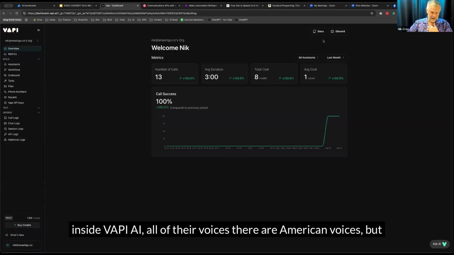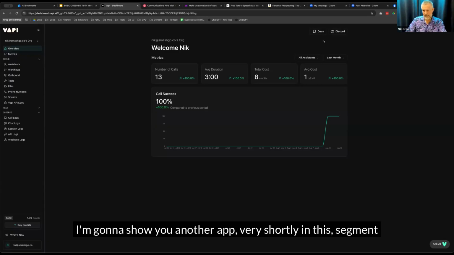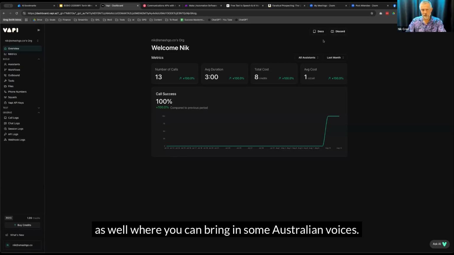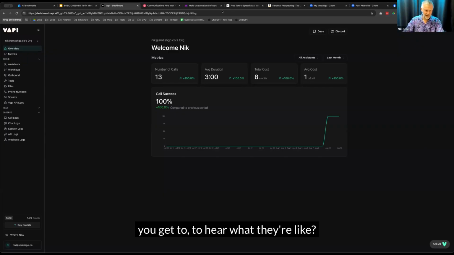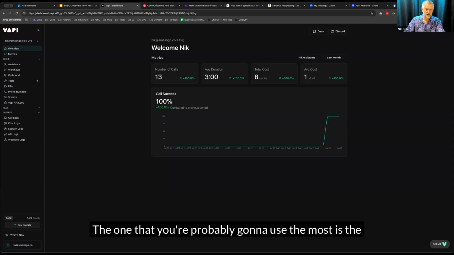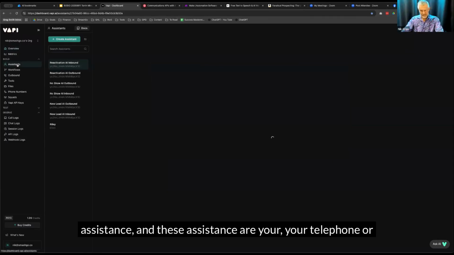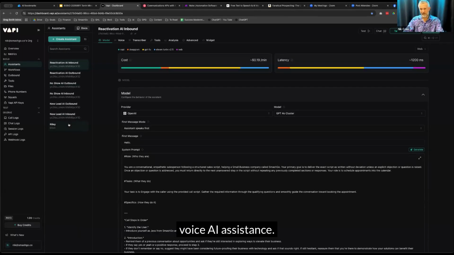Inside Vappy.ai, all of their voices are American voices, but I'm going to show you another app very shortly in this segment as well, where you can bring in some Australian voices. And hopefully I can play some of them so you get to hear what they're like. But this dashboard has a couple of important areas. The one that you're probably going to use the most is the assistants. And these assistants are your telephone or voice AI assistants.